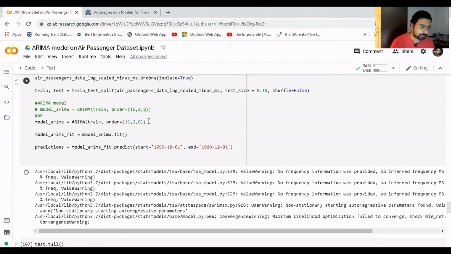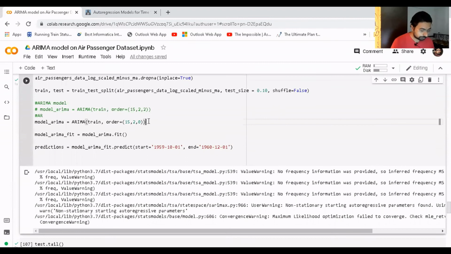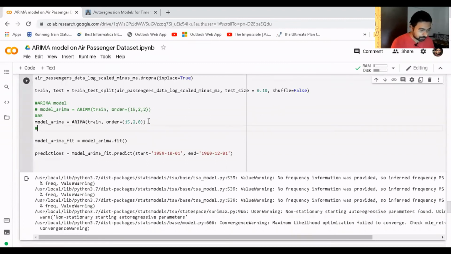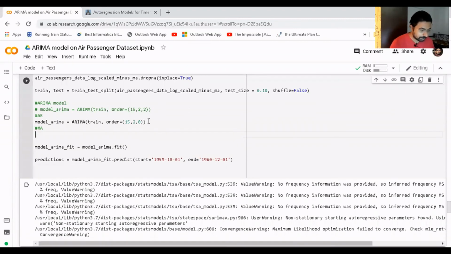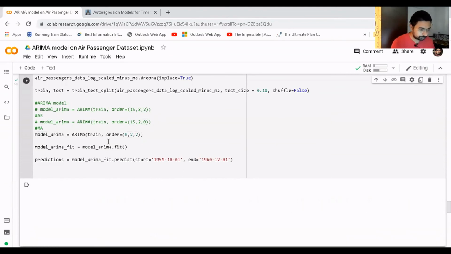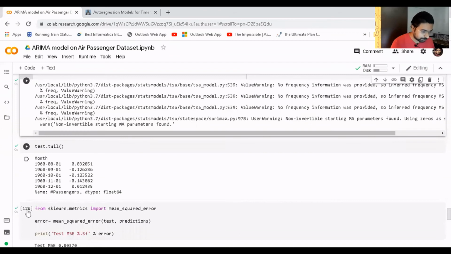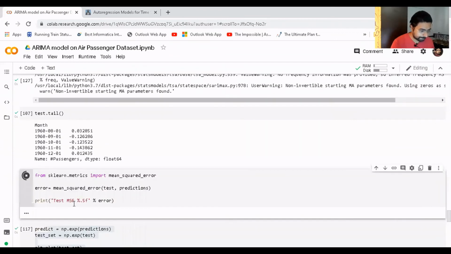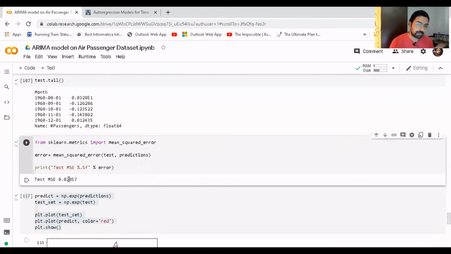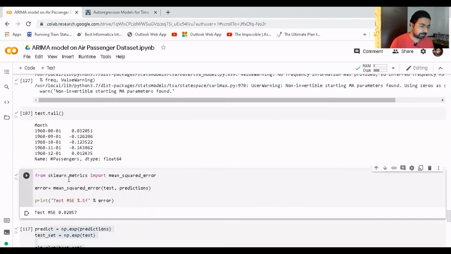Okay, the same way you can create the MA model. The MA model will be made by making this one 0. Okay, let's comment it out and run it again. And let's get the score. See, the MA model is also not better than the ARIMA model.